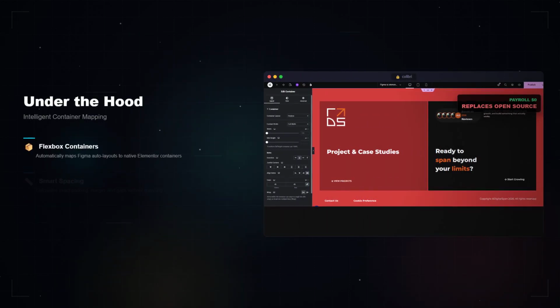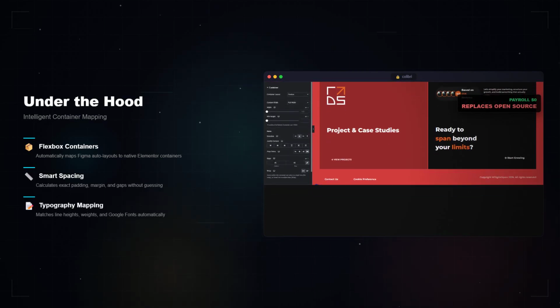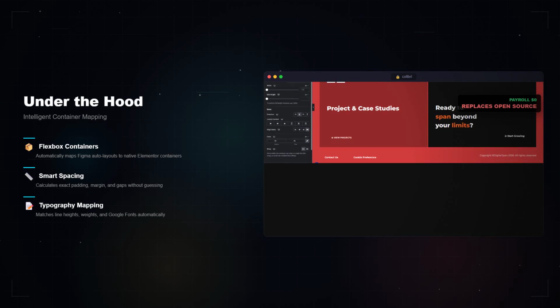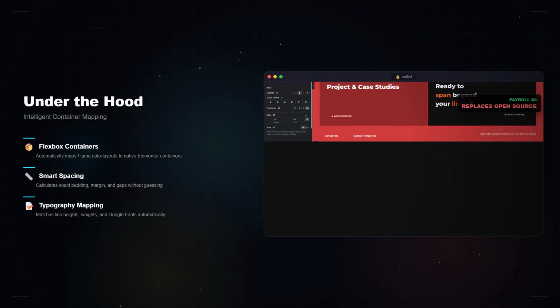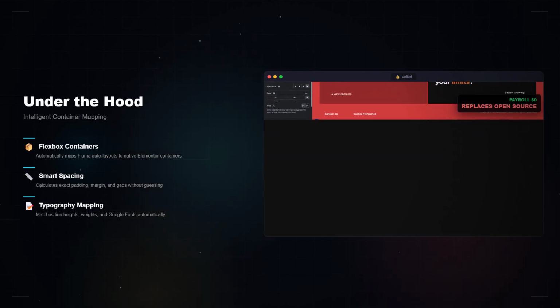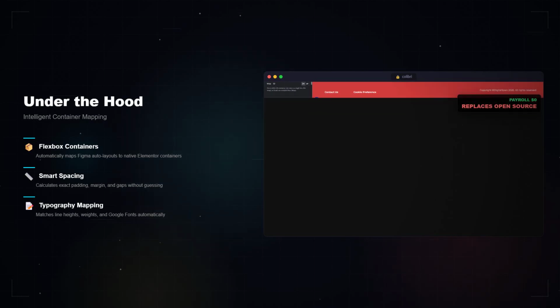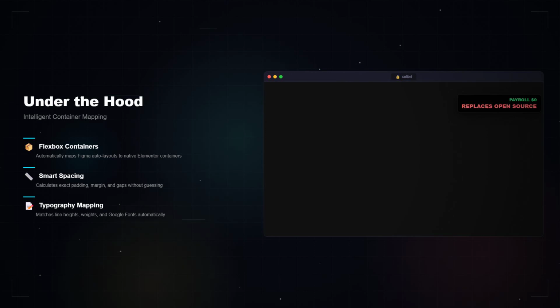Under the hood, this isn't just basic CSS generation. The AI engine intelligently maps Figma's auto-layout properties directly to native Elementor Flexbox containers. It calculates exact padding, margin, and gaps without guessing, and automatically matches Google fonts, font weights, and line heights so you don't have to tweak anything manually.